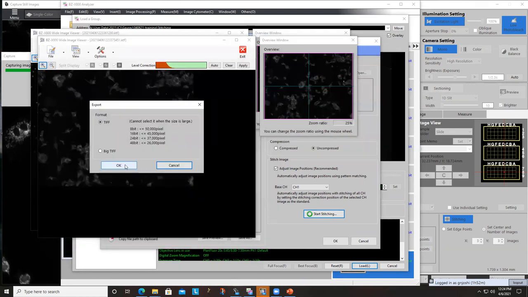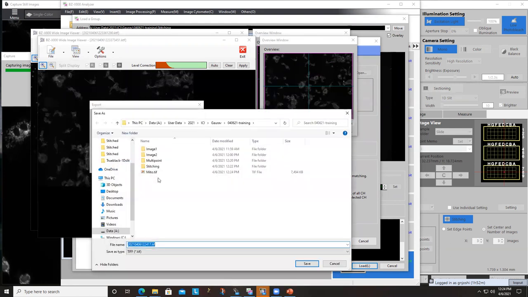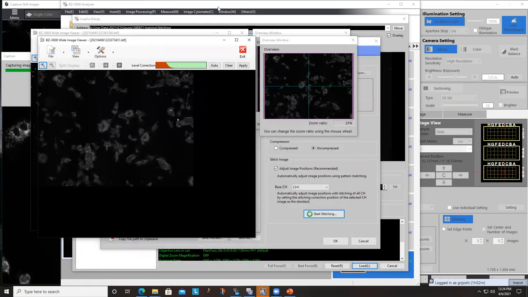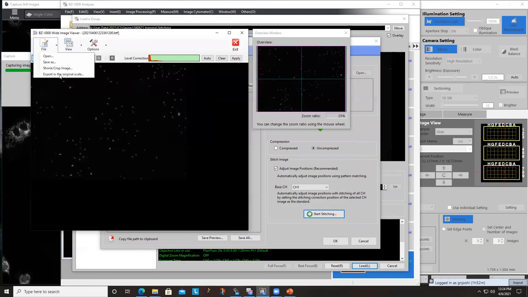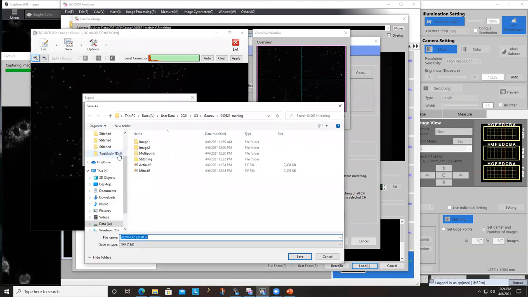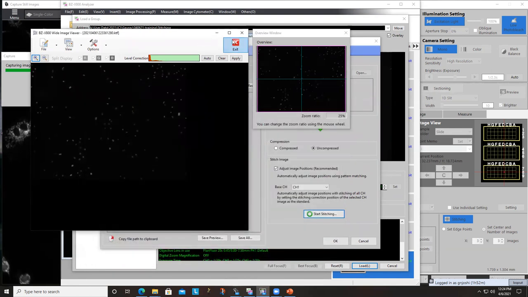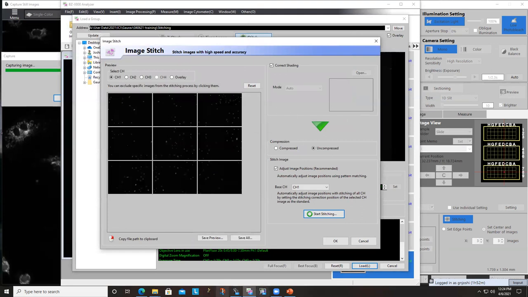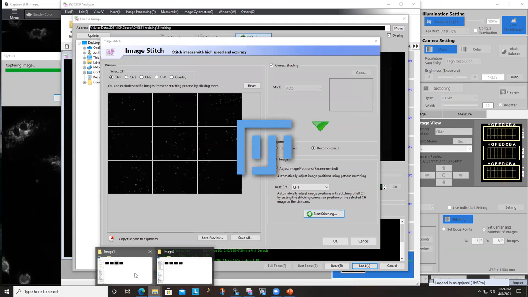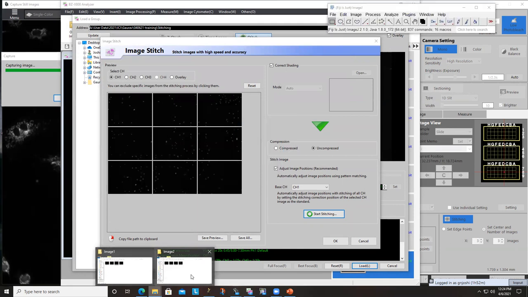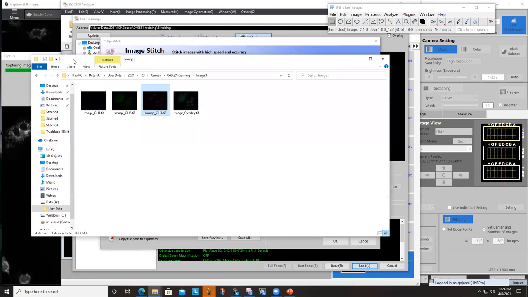I'll call this Actin and close. I'll call this DAPI and I'll close my image. Okay. And we can open all our images in Fiji, or we can also load them in the viewer software. That's also possible.